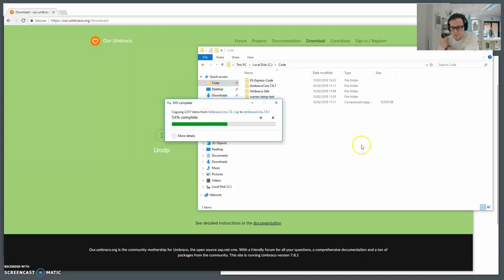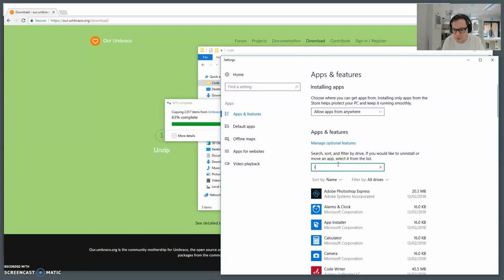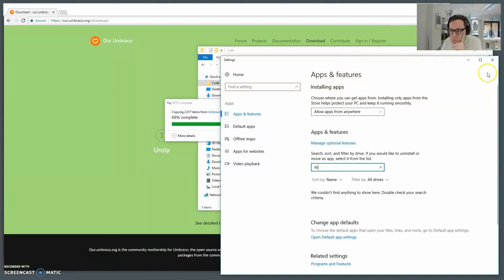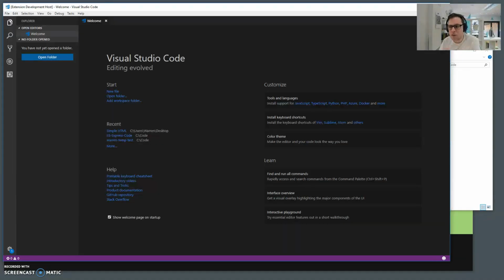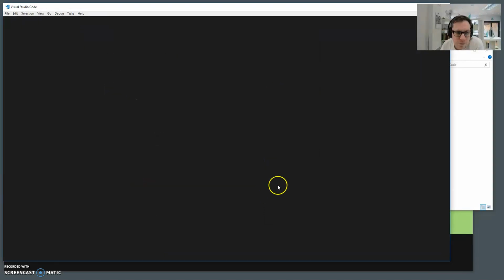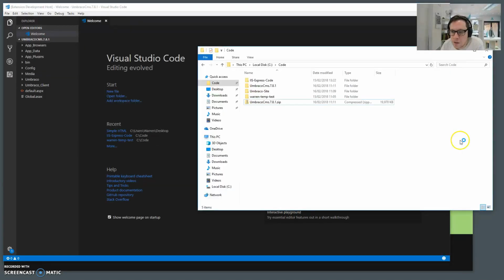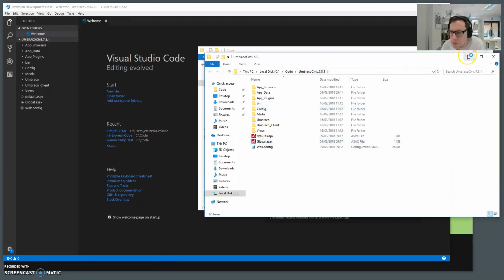Whilst this is unzipping, we can just confirm that IIS Express is not installed. We can get Visual Studio Code ready. So we're going to open the folder that we want to run. We're going to select this folder. I'm going to wait until it's finished unzipping. Okay, so we're good.